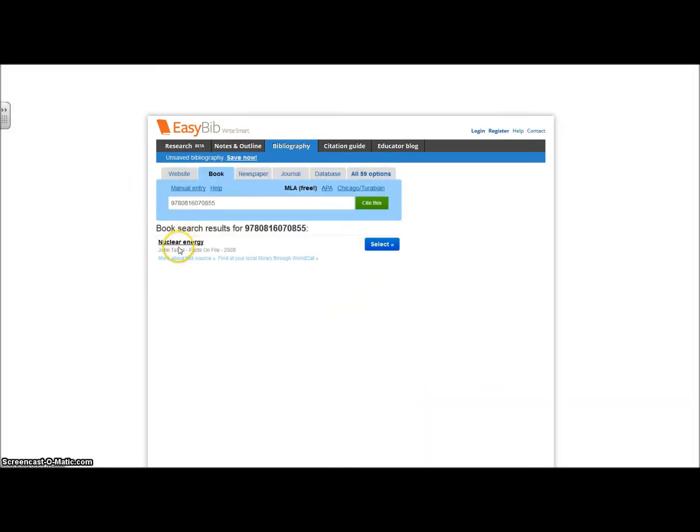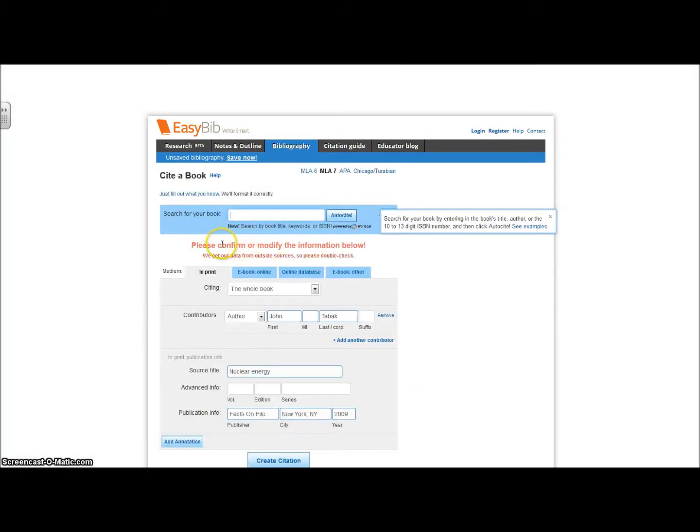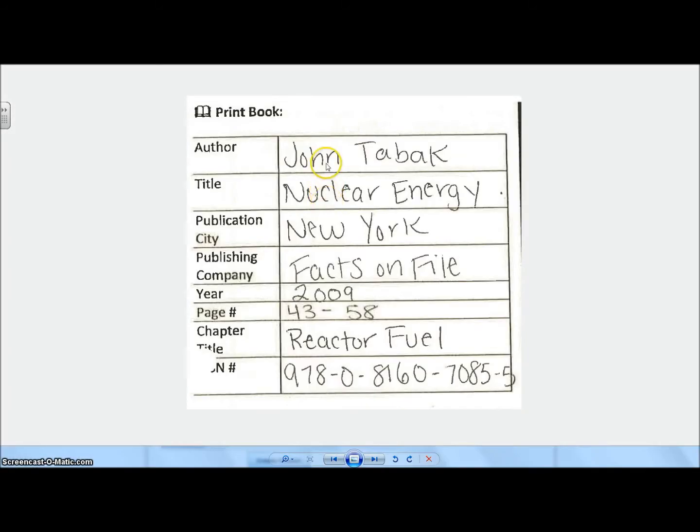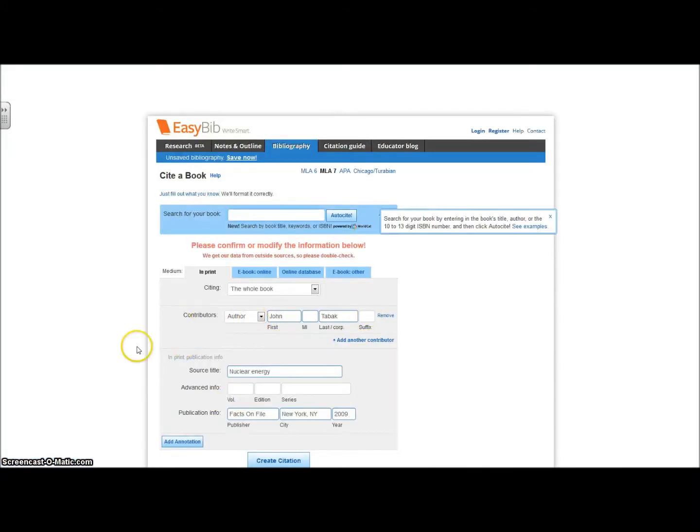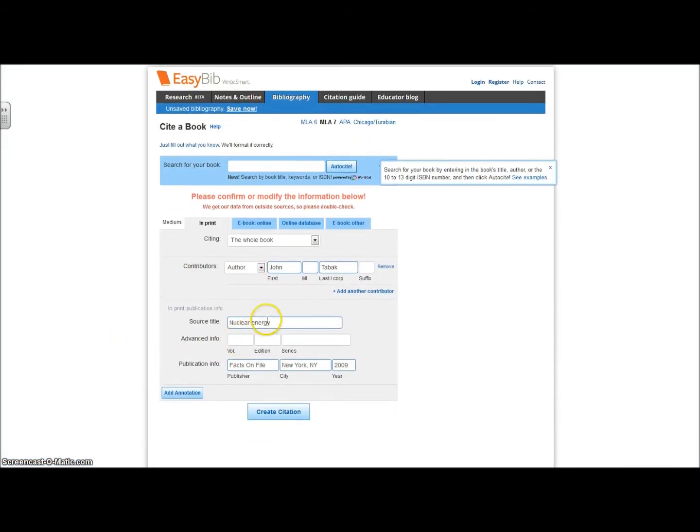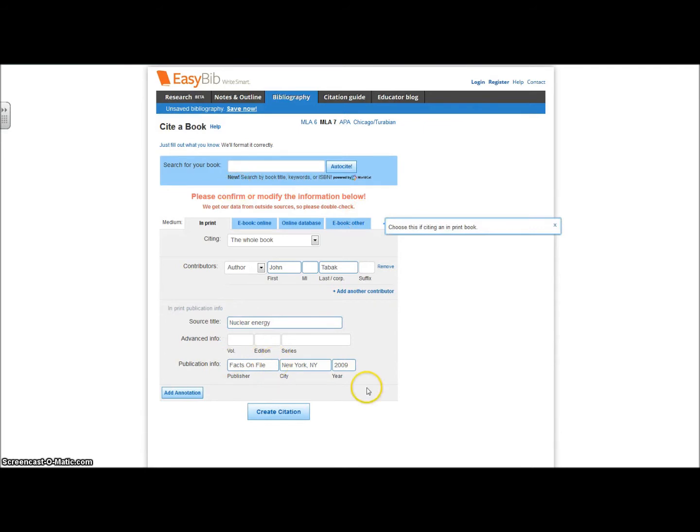It'll find your book, just make sure that it's the correct book that it's found, and click Select. From the next page, you need to confirm or modify any of the information below, which is why it's important that you get the rest of this information here. That you confirm that, yes, indeed, the author is right, the title is right, the publication info is right. You can take a look and see if you made any mistakes by any chance, and then click Create Citation.